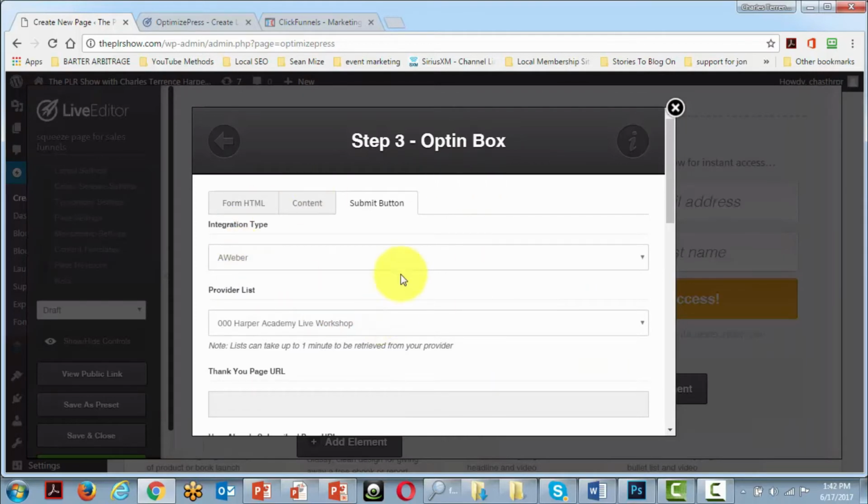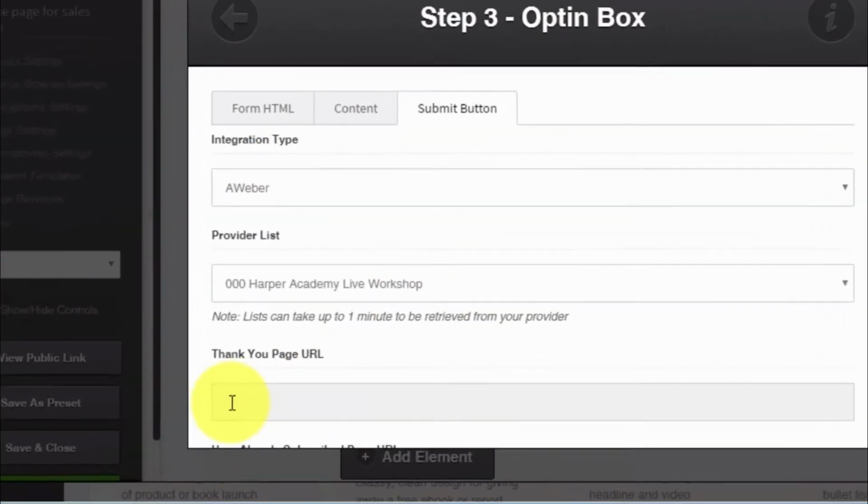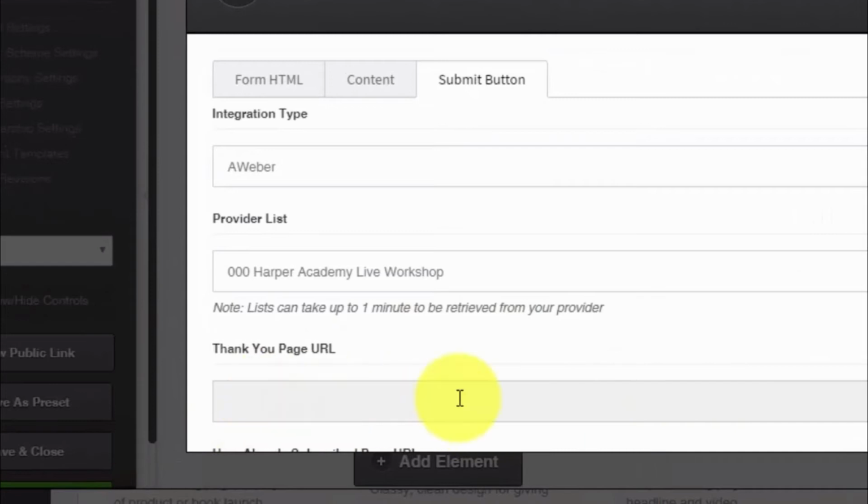And we have two choices when we actually opt in the person. We can actually send them to a thank you page that's going to tell them to check their email, or we can send them direct to an offer from here. And once again, this is going to be something that you're going to want to test to see which is going to get you the most sales, which is going to drive people deeper into your marketing funnel.